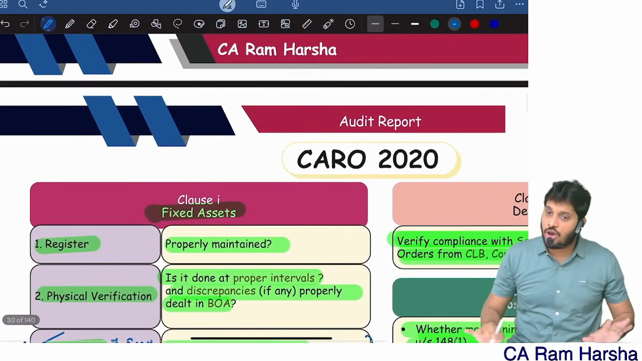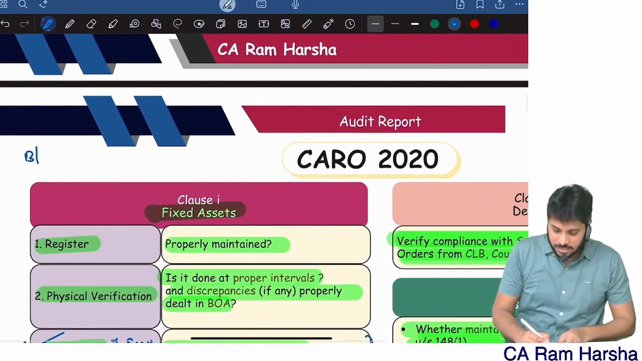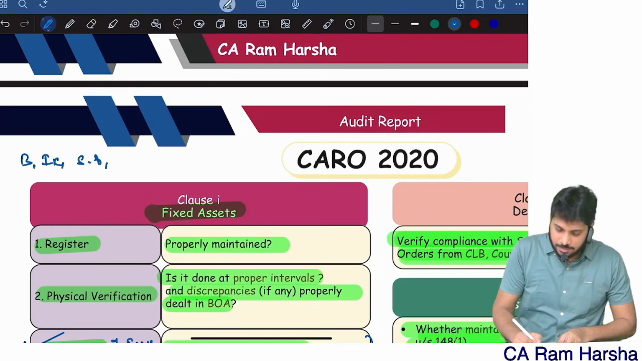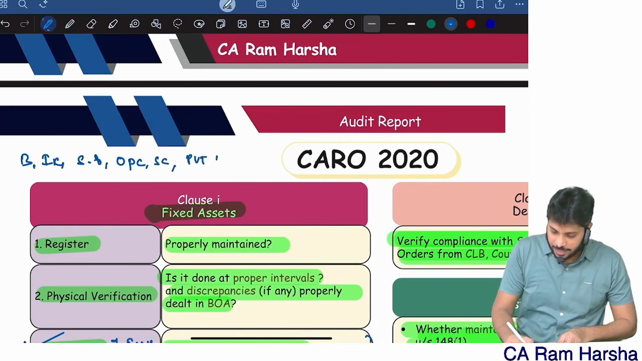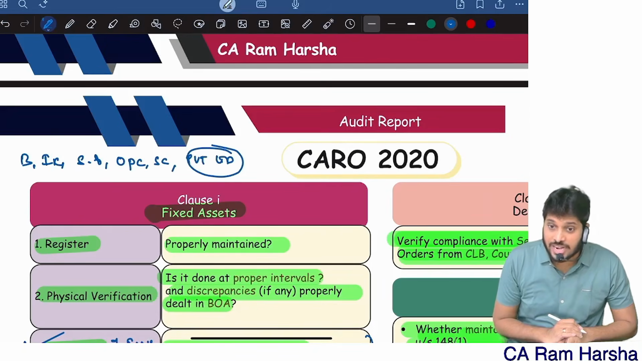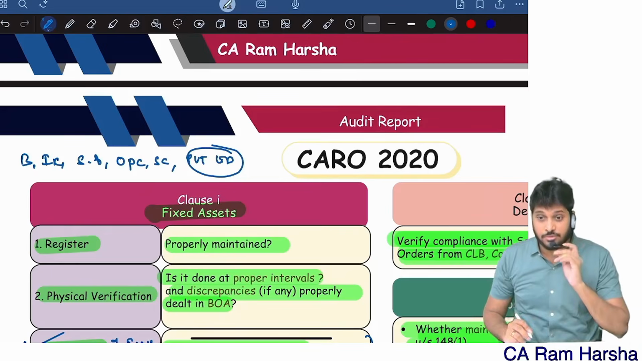It is applicable for all companies except banks, insurance companies, section 8 companies, one person company, small company, and private limited company subject to 4 conditions.